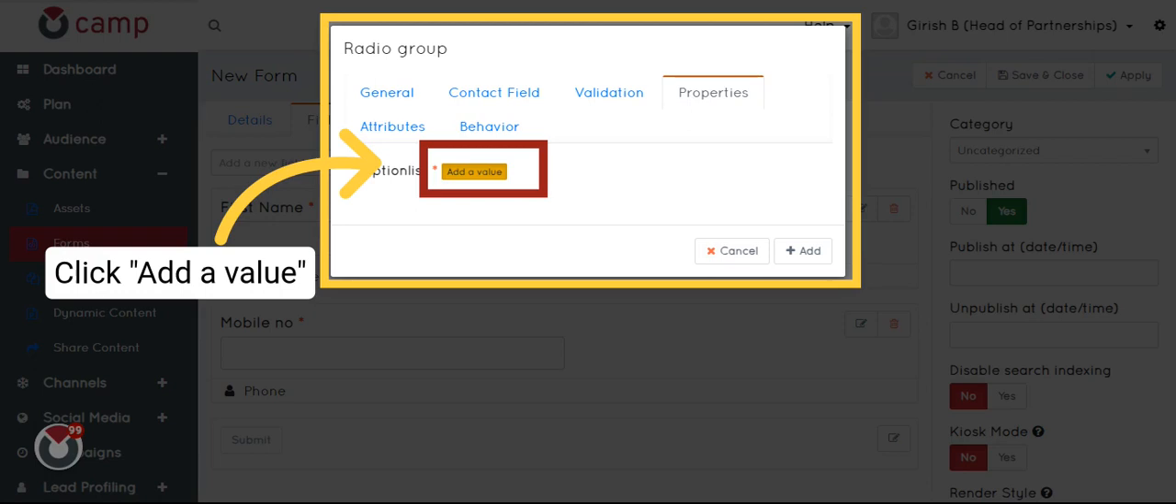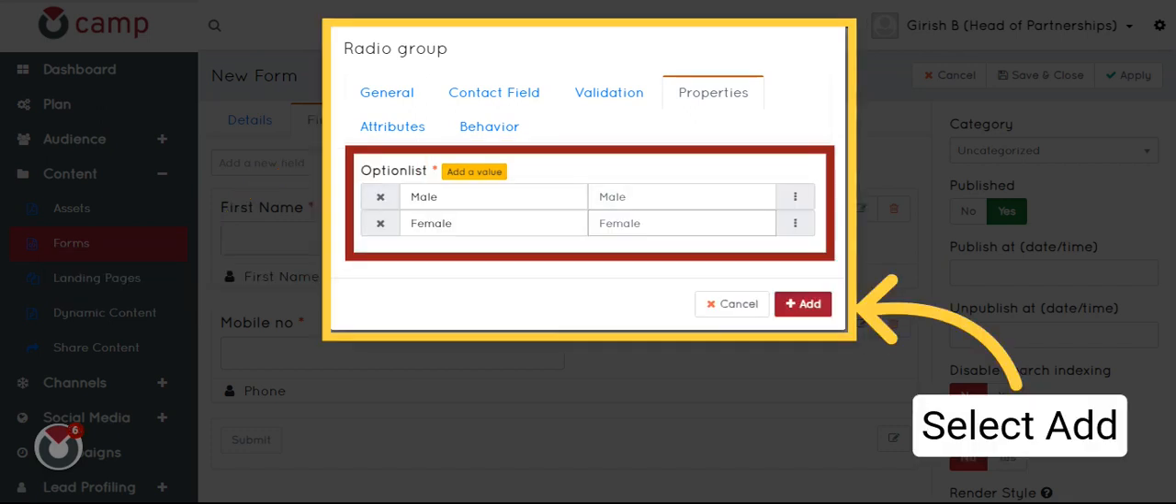The radio group pop-up appears. After completing the General, Contact Field and Validations tab, select the Properties tab. Here, select the Add a Value button. Enter the necessary values and then click Add to include the field.